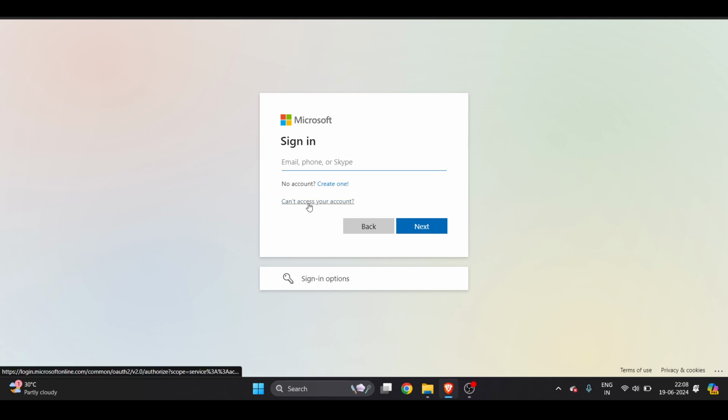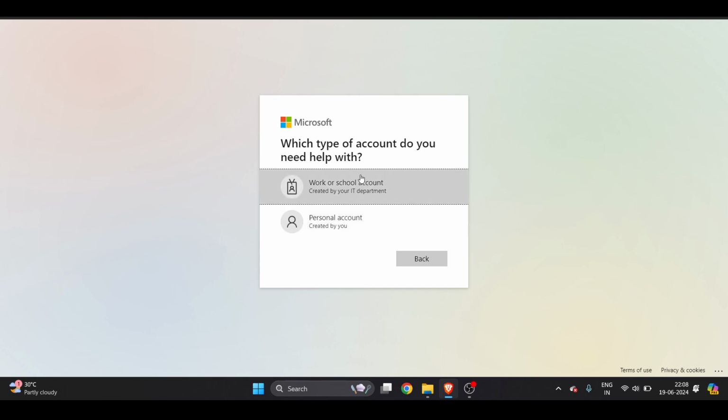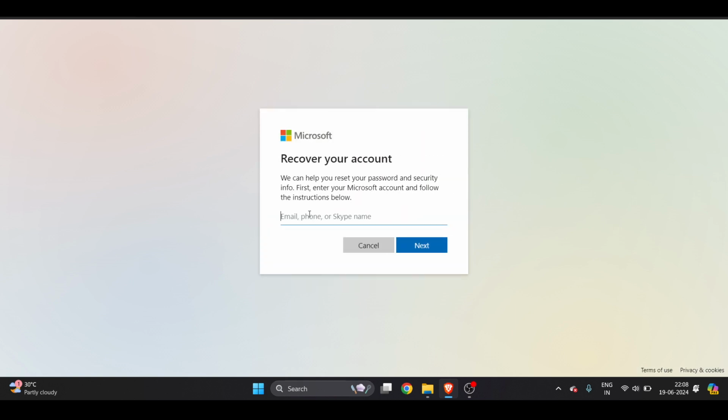If you don't have access, you have to click on can't access your account. Now here it will ask you whether it's your school account or a work account, but for me it is just a personal account. On both options, the steps I'm going to show you work exactly the same. So here I will select my personal account for now, and here you have to enter your email address, phone number or Skype number, whichever you want the recovery code sent to. For example, I have that email.